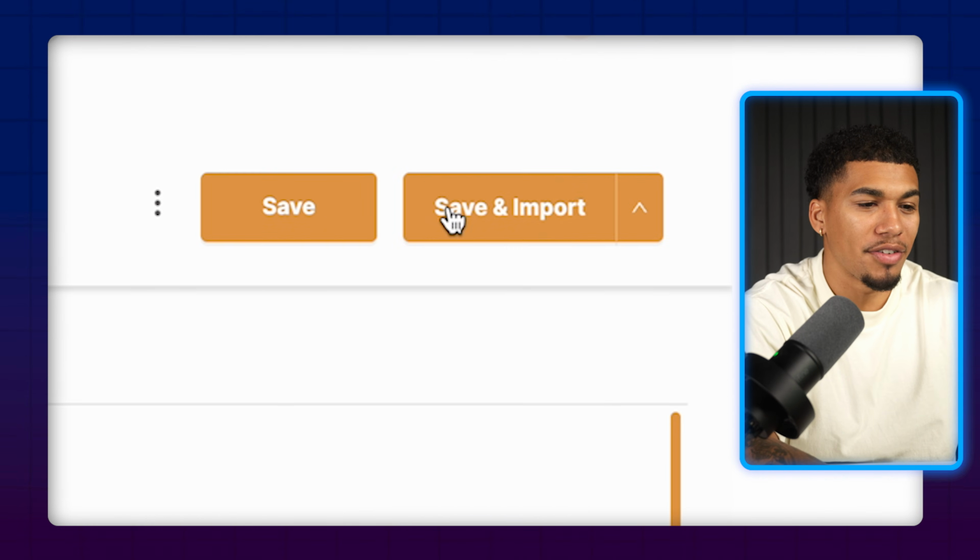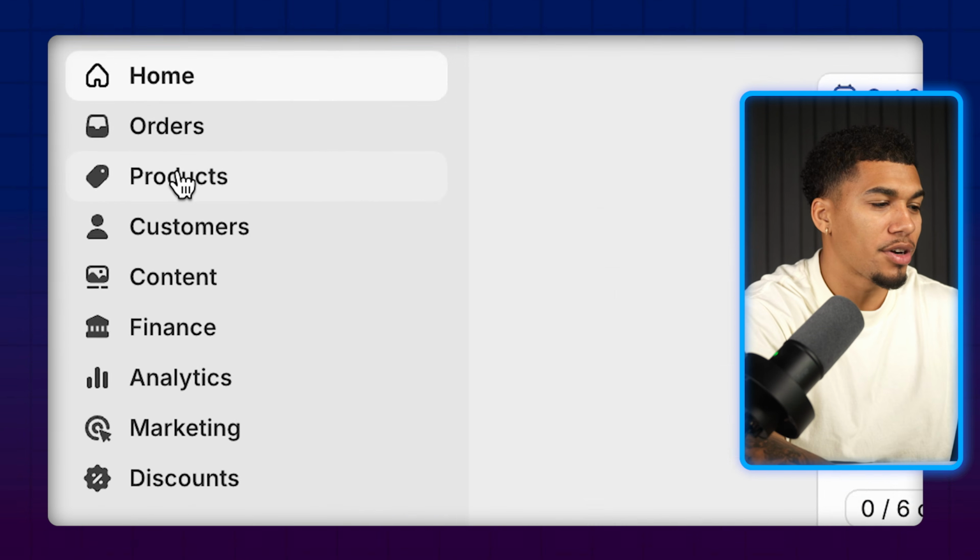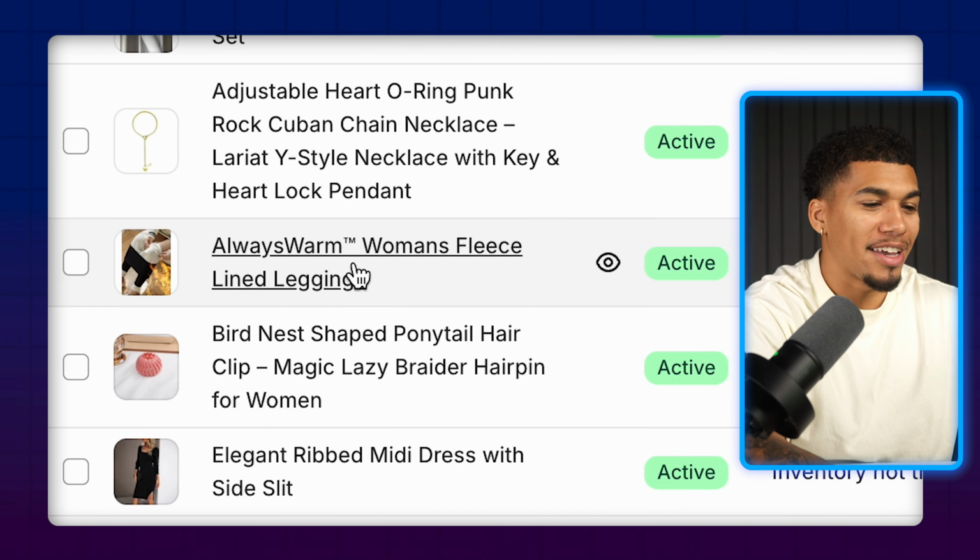Now that we have the images that we want selected, we're gonna come over here and click on save and import. Now that you clicked on save and import, it should be directly imported to your store. So to go ahead and verify that, you wanna come back over here to your store, click on products, and just like that, it is right here.